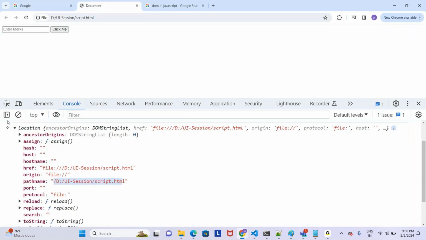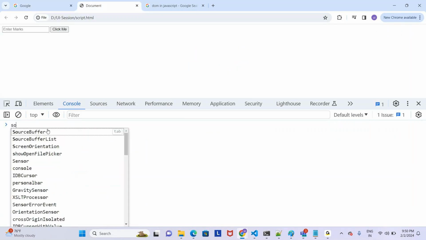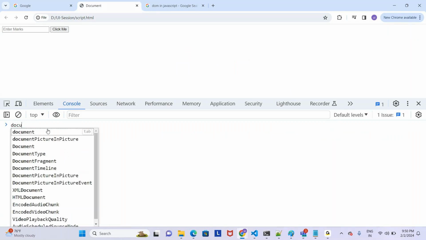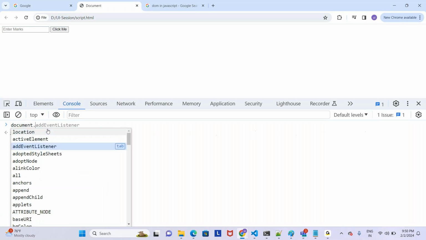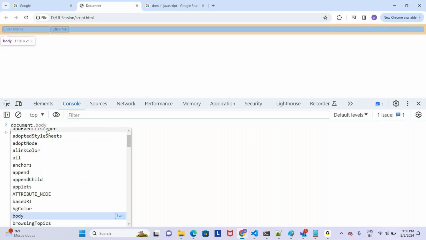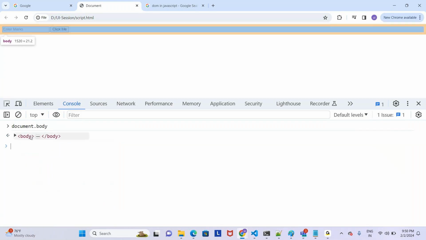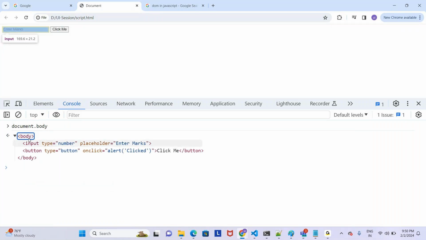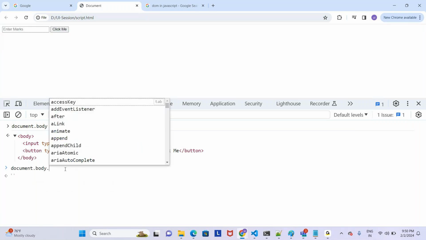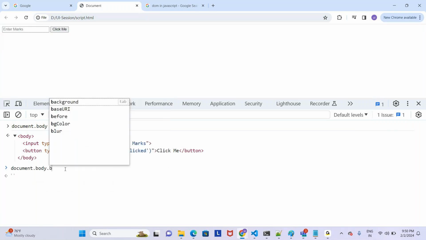In the same way, there are a lot of options. When you check document dot, it will give a lot of things. But the point is what exactly you need. Let us say when you check document dot body, it will give that body element to you. Now what we can do is document dot body, and maybe we can add the bg color here.